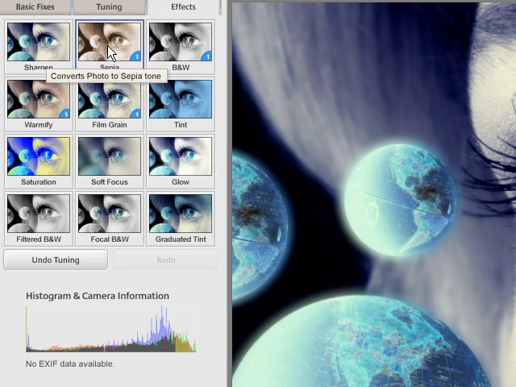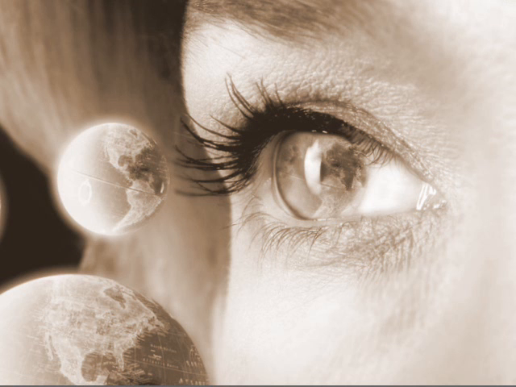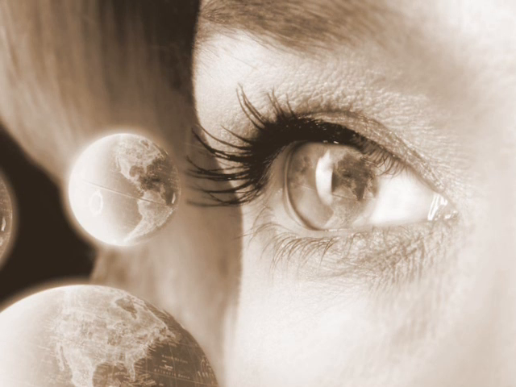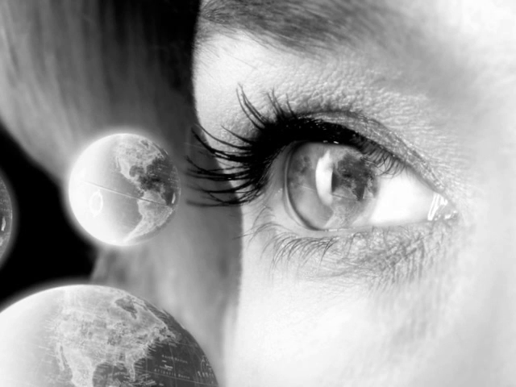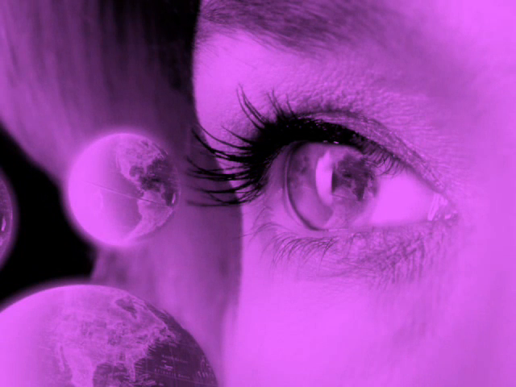We're going to only cover a couple of these, but sepia tone is a good one. It gives the picture a sepia tone feel, like that. If you want to change the image to black and white, you would simply click black and white. Tint is really cool. You can change what color you like. So let's say you want it with a pink tint. You would go like that.